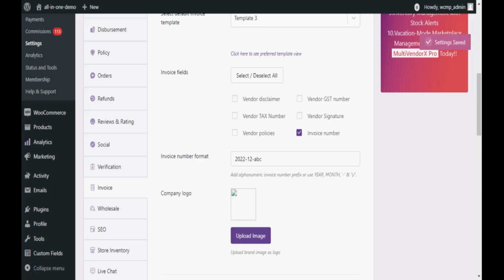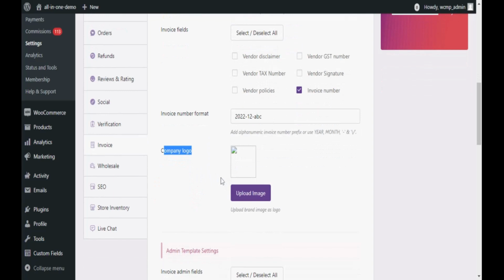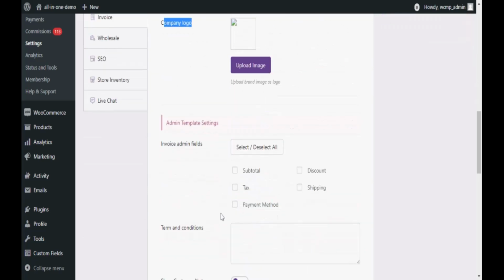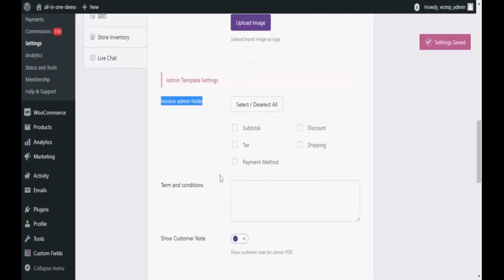You can choose to add the current year or month as a prefix by simply copying or writing year or month from the description provided below. And finally, set the logo of your website. By the way, vendor can override this and add their personalized logo. Under the admin template section, here is certain information you can add or remove by selecting the following options.